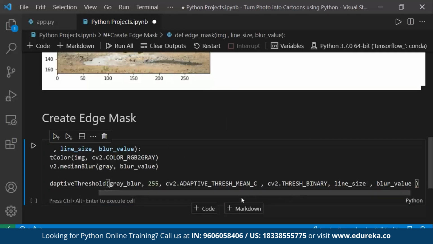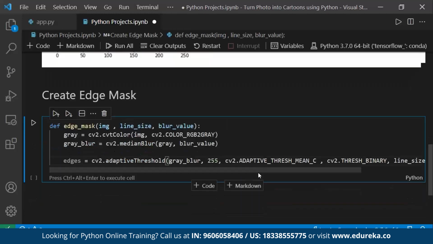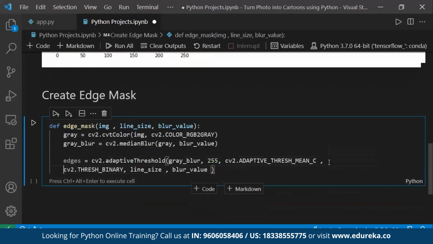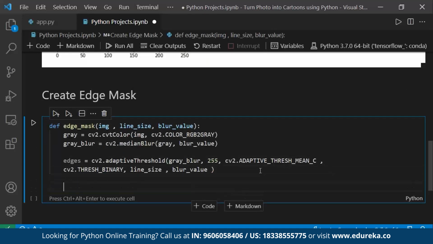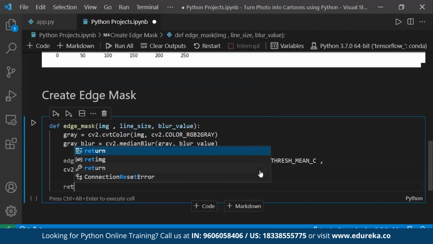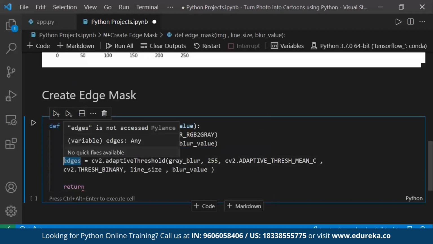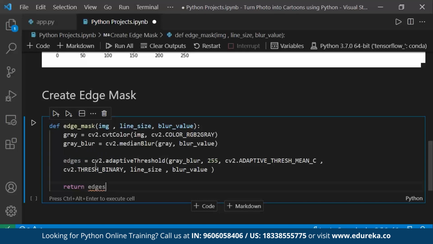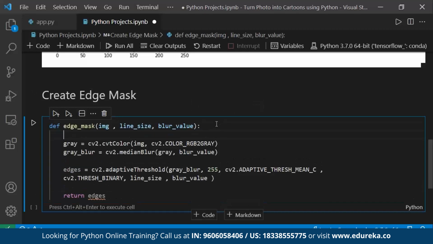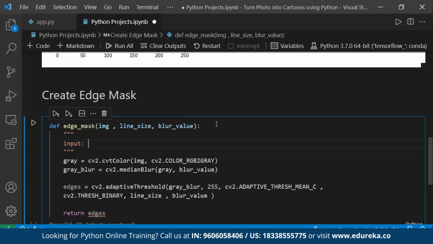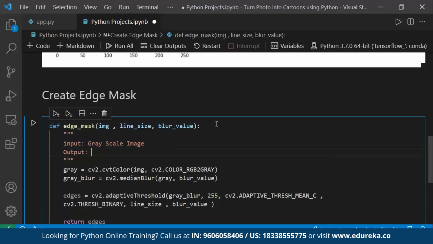All right, so this is all there is over here. And finally, okay, let me just drop this down so that it's easier for us to understand and follow up. All right, and now this thing will return just the edges. We'll copy the edges from here. So basically what this thing is doing is this is taking in the grayscale. Let me give a comment over here. So this takes in a grayscale image, and output here is going to be just the edges, right?